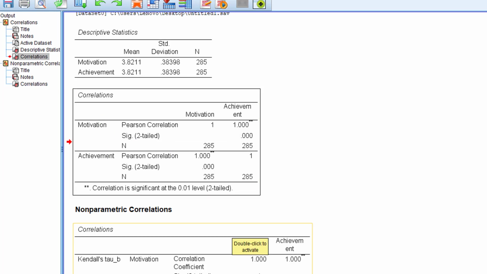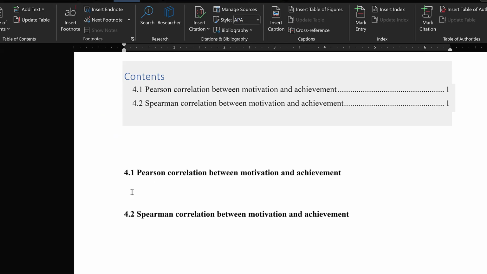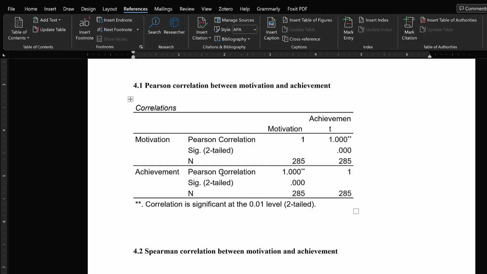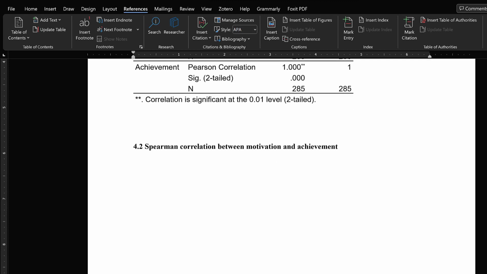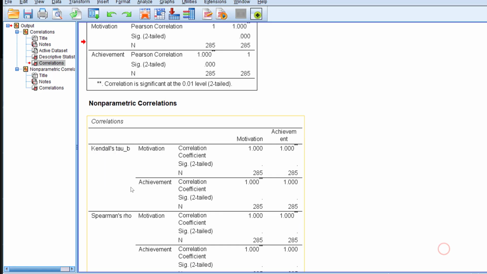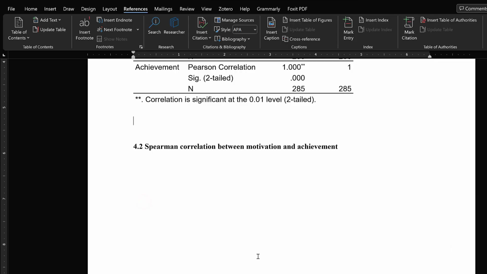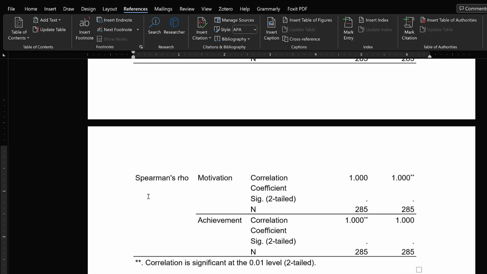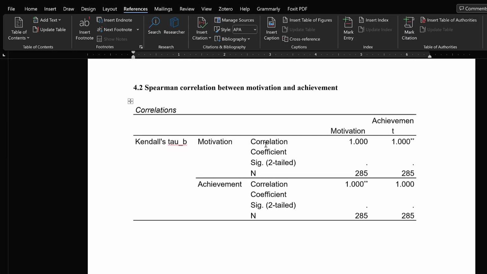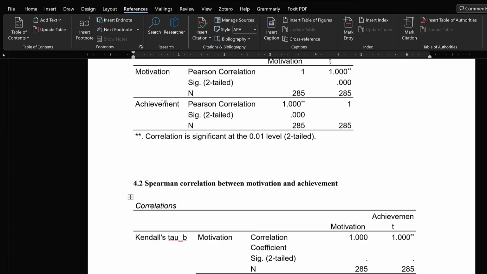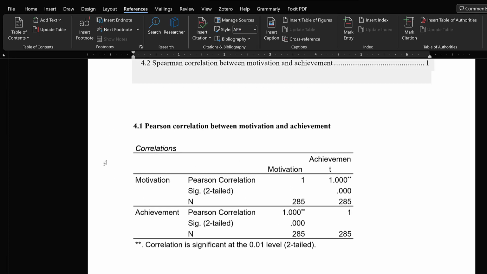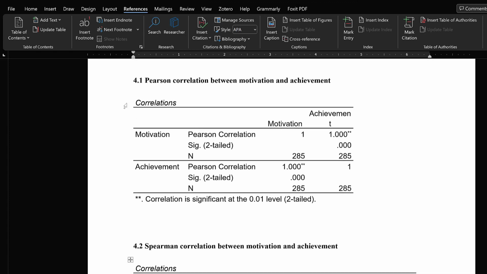So we can just right click, copy, and then paste the Pearson correlation in this heading, and we can paste the other types of correlation on the other heading, and then this is how it will look. So we can just add tables, numbers, and then write brief interpretation, or we can use AI to generate interpretations as well.